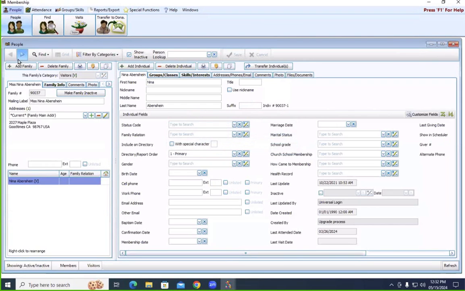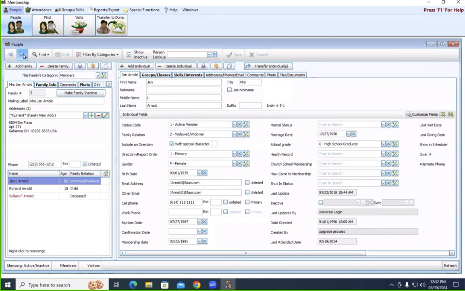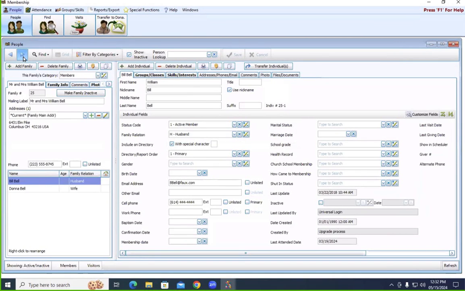All right, then from people, I'm going to look up the Bernard family. This is a family of 4. So we have Evan, Nikki, Stuart, and Eric. Now, let's say this family has decided that they are moving away. Okay, so they are going to transfer their membership to another church somewhere else. Okay. It's really easy to go in and update everybody's information.